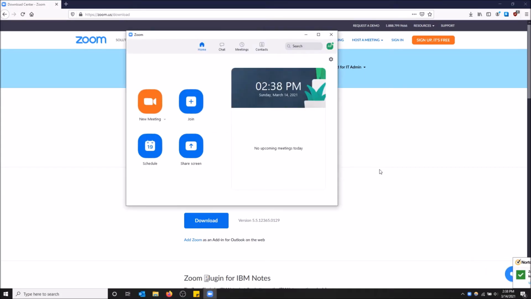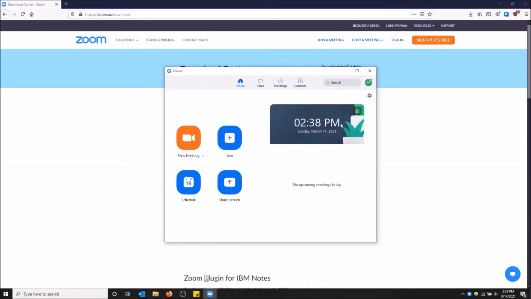And just like that, Zoom has been installed. So now whenever I click a Zoom link for a meeting, it will launch this app and it will open the Zoom interface where you can see other people's cameras or other people's screens and, you know, just basically have a Zoom meeting running. So that's how you install it in Windows.